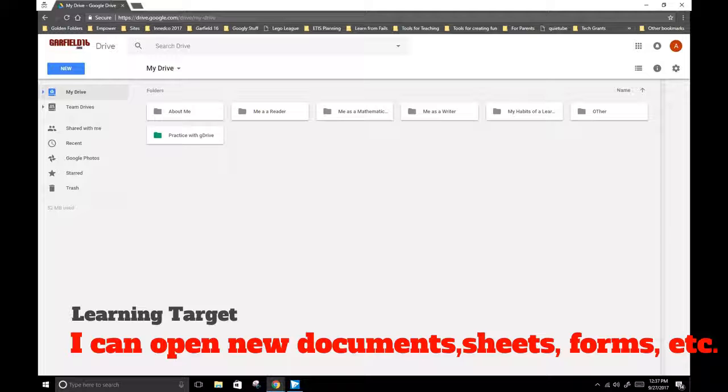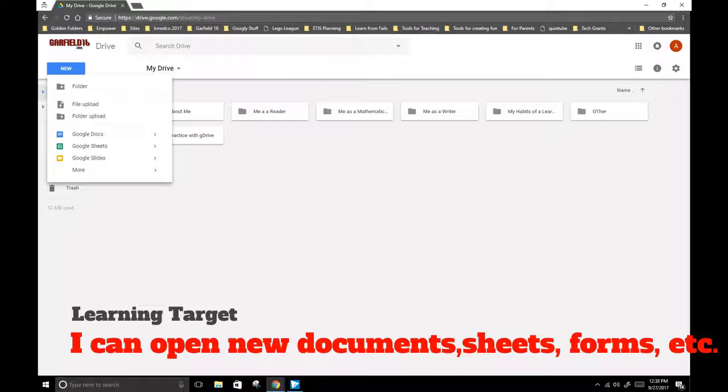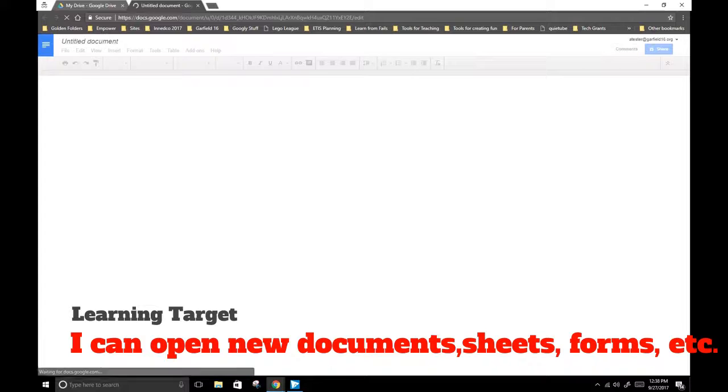So how do we create a new document? Up here in the top left, there's a new button. Click on it once, and here we get the option to create folders, upload folders, and then also to create a new document, sheet, slide, form, drawing, my map, or Google Site. Here we're just going to play today and click on Google Doc.